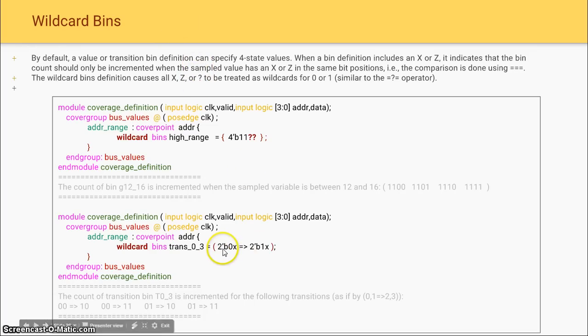So this means that this is listing a transition from 00 to 10, then 00 to 11, 01 to 10, and 01 to 11. So this is equivalent to listing all the transitions like listed here.